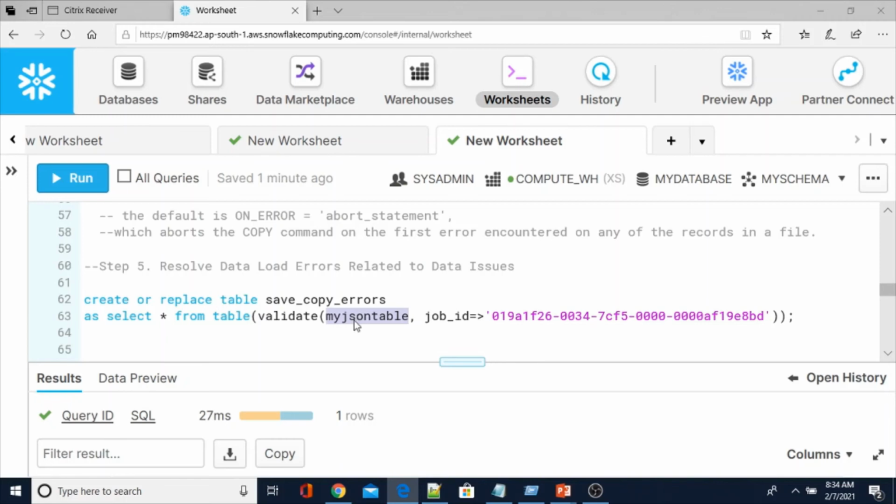So now I am going to see if there is an error related to this table while loading the data from JSON to this table. So that is the table. Here I am going to use another parameter, job ID. Job ID is nothing but your query ID. You may load multiple times, so for what query you are going to see the errors.